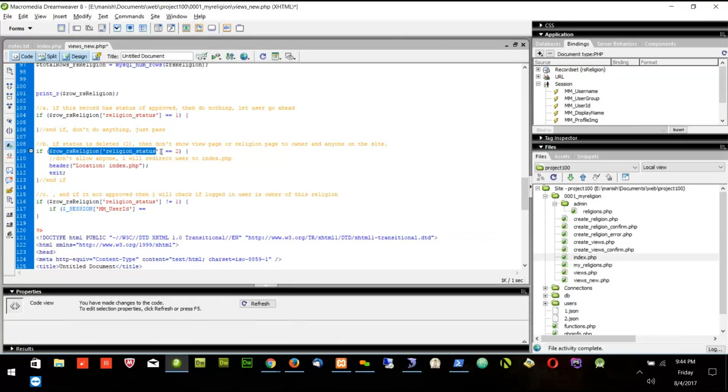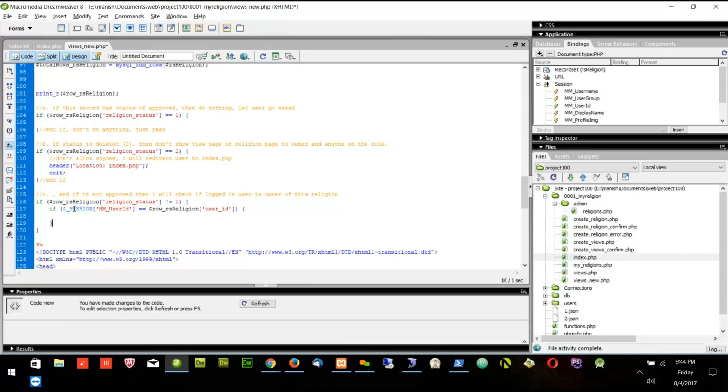So how to get the owner of religion? I will put this one here and I will change it to user ID. That means if logged in user is equal to owner ID, then I will allow to go into the page because he's the owner. Even if the status is not approved, the owner should be able to go inside it. Allow to go into the page.